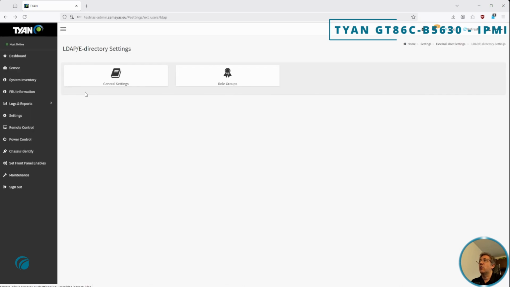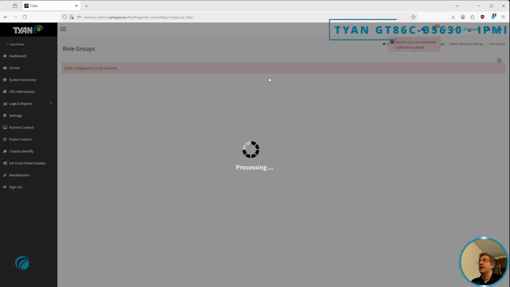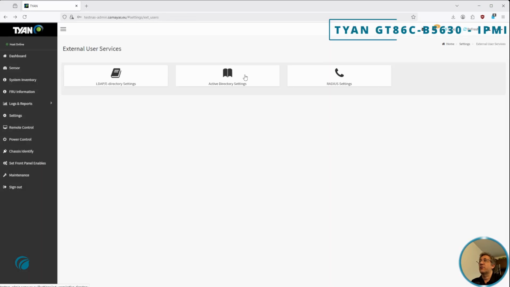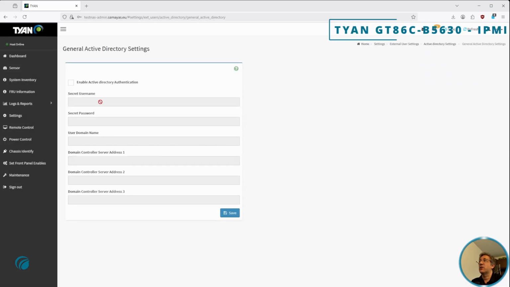The second block, once we have configured the LDAP settings, is to specify the roles. Of course, I get an error since I haven't specified any LDAP server. Second, we have the Active Directory settings. Here again, we need to specify the Active Directory name. Once we're in the Active Directory settings, we need to enable it.